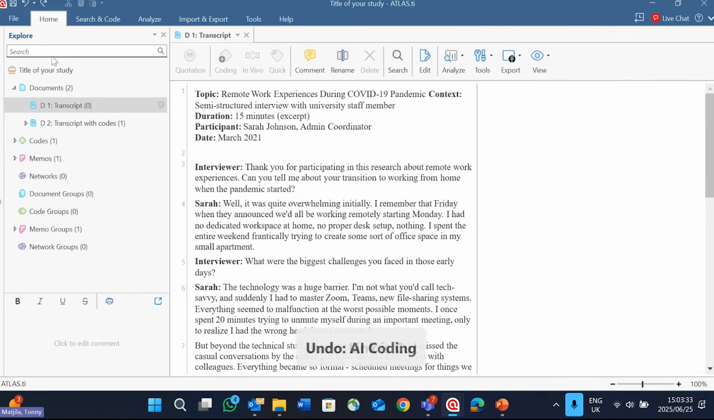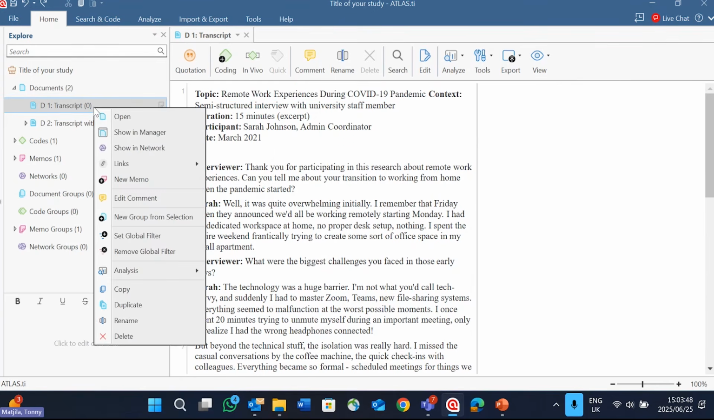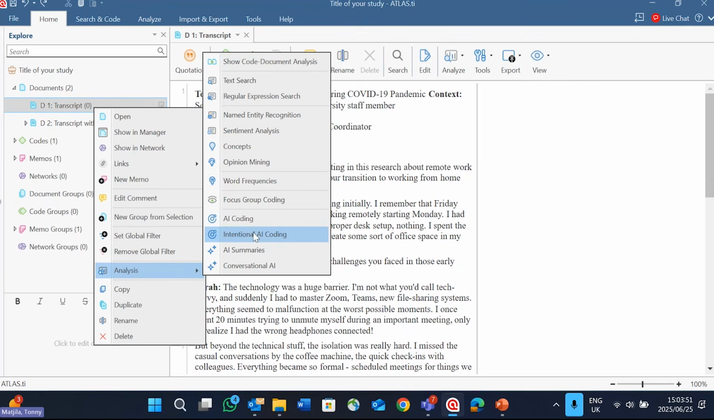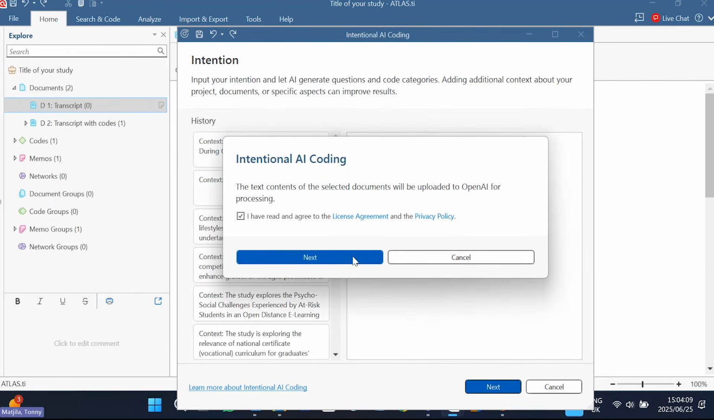But what I like is the intentional coding. So let me take this topic. So intentional coding, you also go to analysis and there's intentional coding. So it's also an AI function, but the difference here is that you give it context. Then you give it context, remote working experiences. You go next and next.